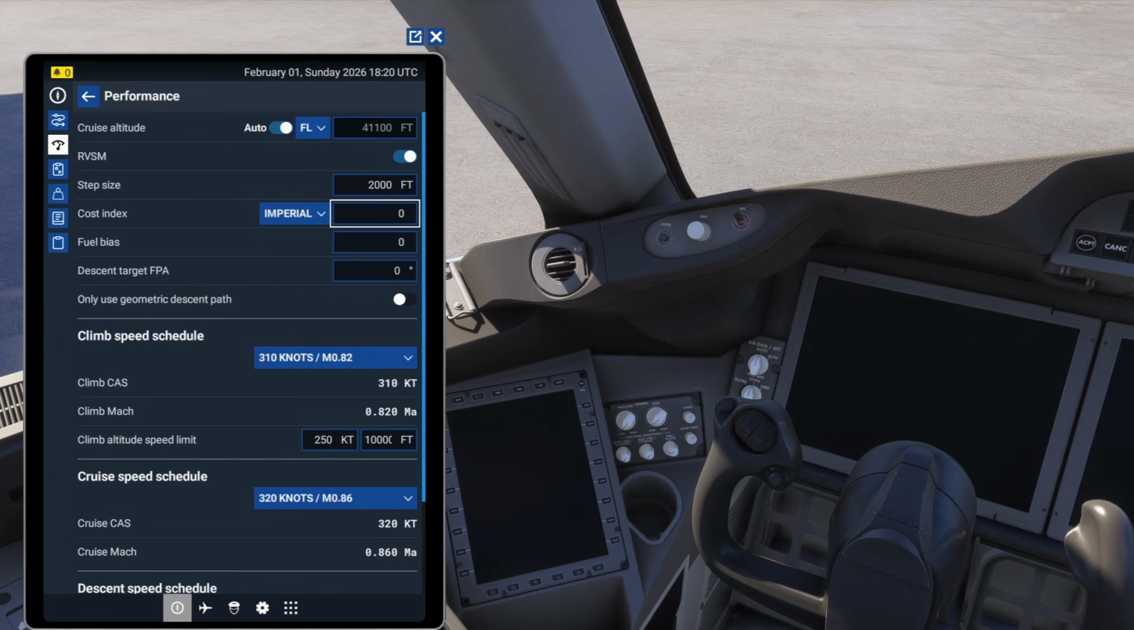Tools like SimBrief will calculate or assign the cost index for you, so you can directly take it from there and then put it in here. I heard also that sometimes the airline itself decides what the cost index will be, but that's what I heard.